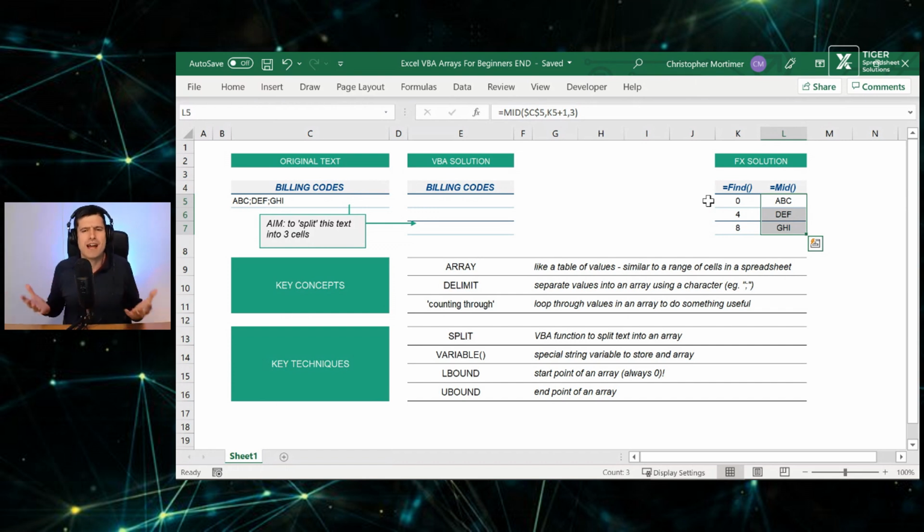But what if you didn't have the spreadsheet real estate to do it with formulae? And what if you just wanted a slicker, smoother, more powerful, faster solution? That's what arrays in Excel VBA is going to give us. So that's our motivation. Let's build a bit of a conceptual foundation first.